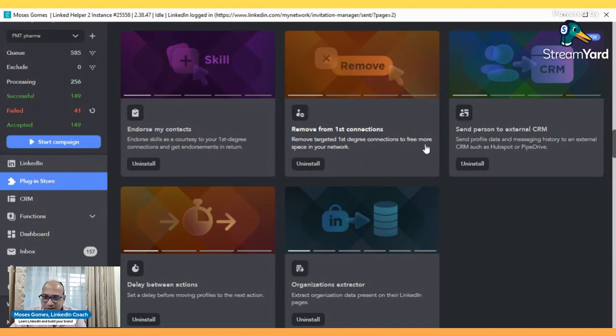Remove target first degree connection to free more space in your network. So what happens is, on LinkedIn you cannot go beyond 30,000 connections. Now if you are reaching a threshold of 30,000 connections and you want to get more connections, what you do is you start removing some connections who might be old and not relevant. Those people can still follow you, but they are not your connection, so you won't see their profile or whatever they are posting. This is helpful for people who work in sales and move from telecom to healthcare and to finance, because they want to build their network in finance and not in telecom.